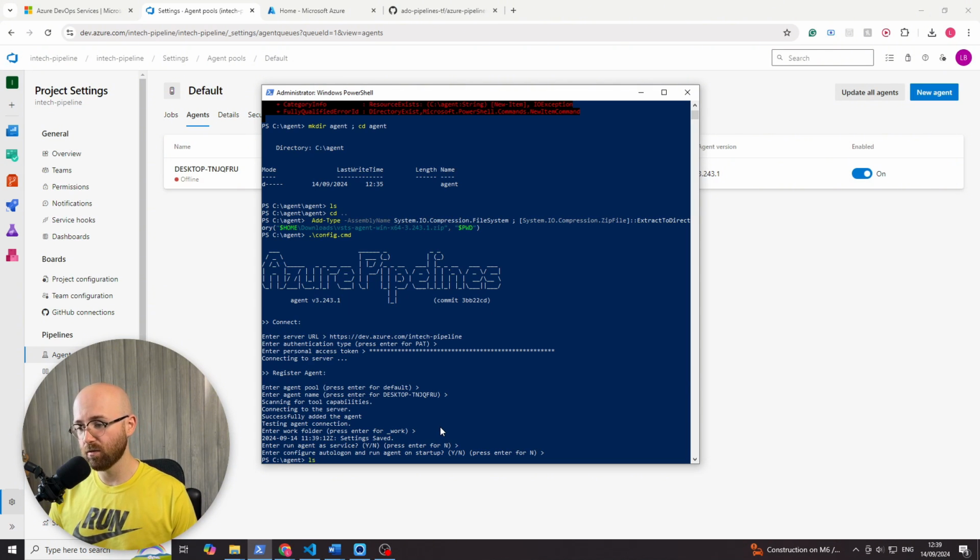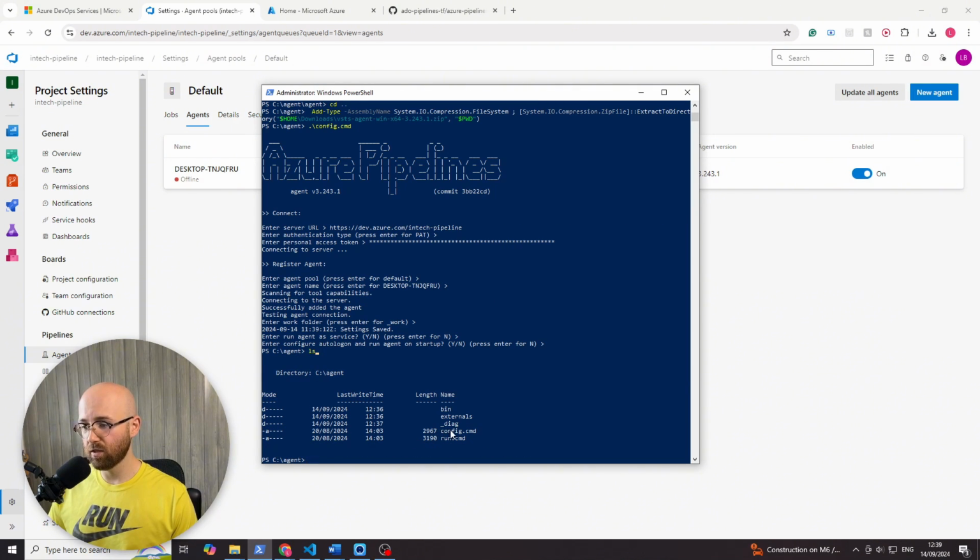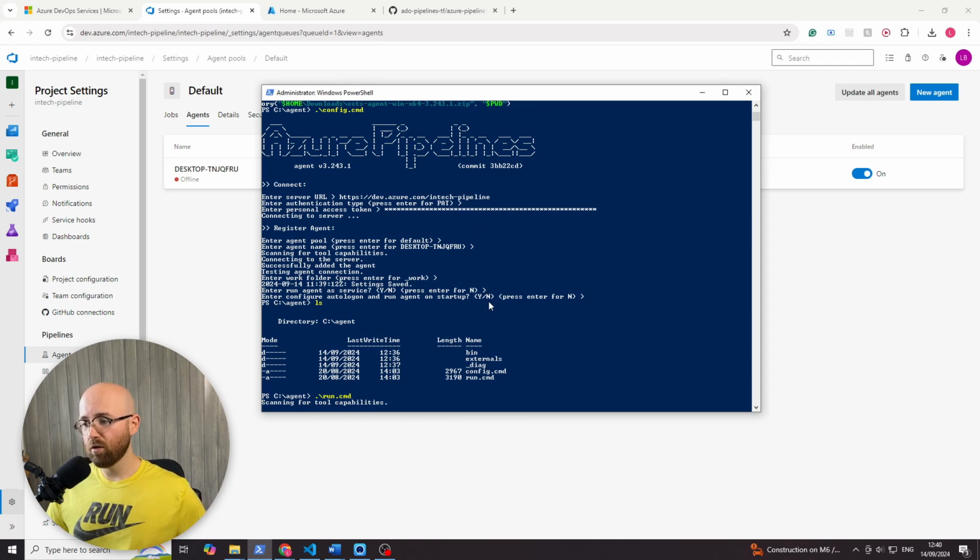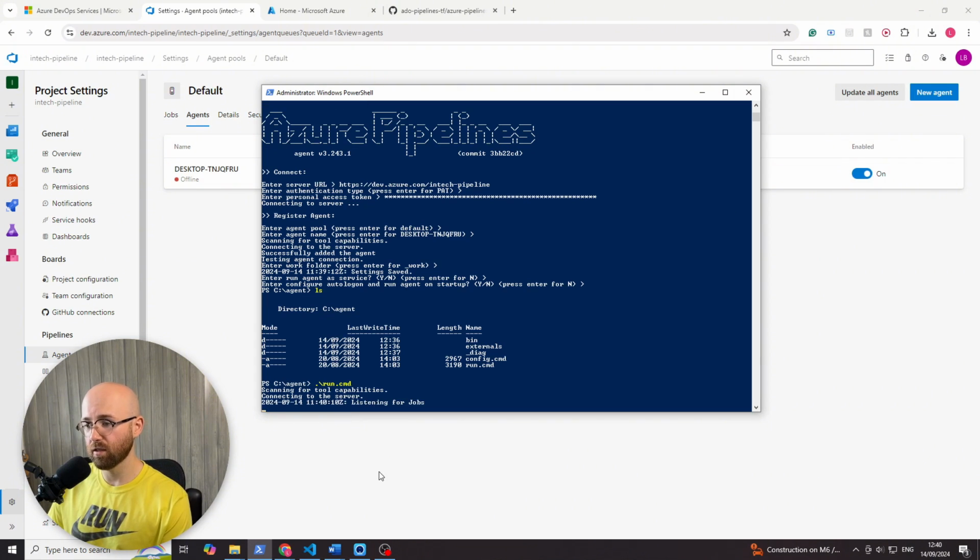So if we ls here, we can list what's in it, and you can see that we have that config command, we also have this run command. So if we do ./run, press enter, it will now run, and you'll see this will flip to online when it connects to the server. So you see listen for jobs, online.